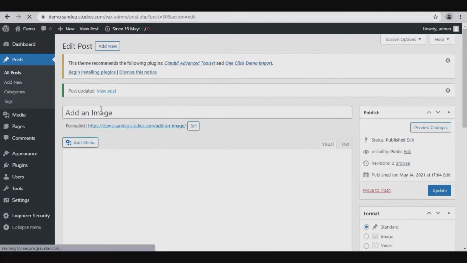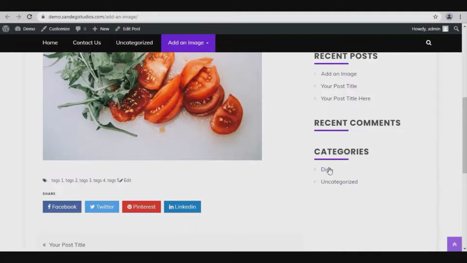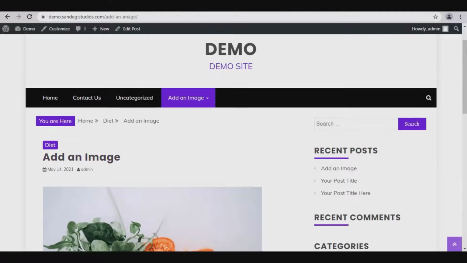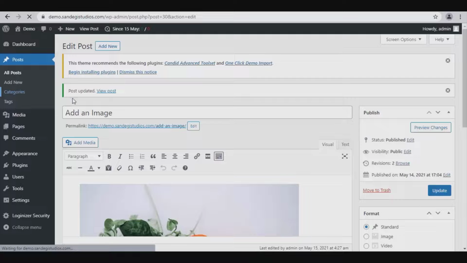Then click on View Post and here on right, you can see your post categories. Click on it to open it. And here you can see all the posts in this category. Click on Post Title to open it. Back on WordPress. So this is how you can create categories for your posts.